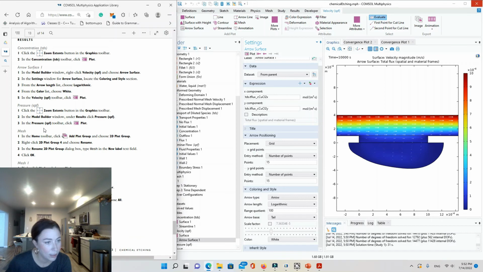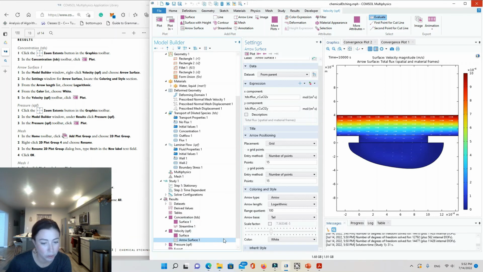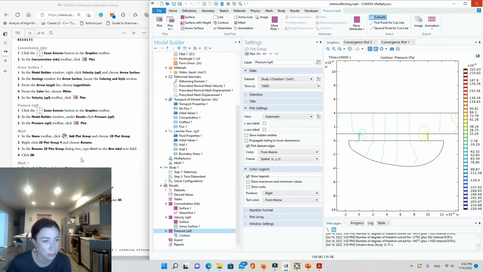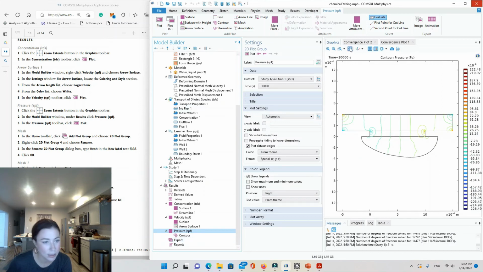Alright, and then for the pressure plot, it's a contour plot instead of a surface plot. We're going to hit Zoom Extents, and then under Results, click Pressure SPF, and in the toolbar click Plot. Well, it was already plotted, so we didn't need to do that.